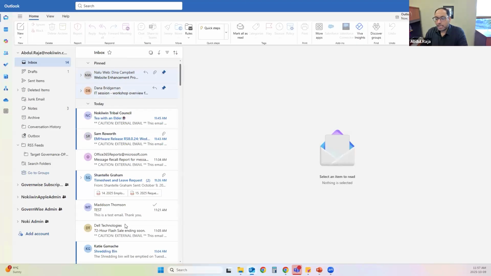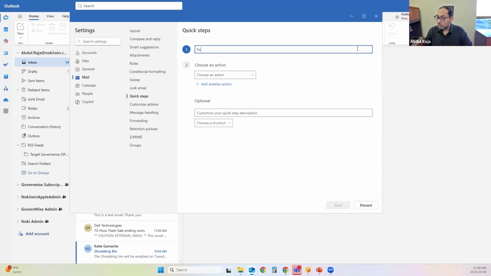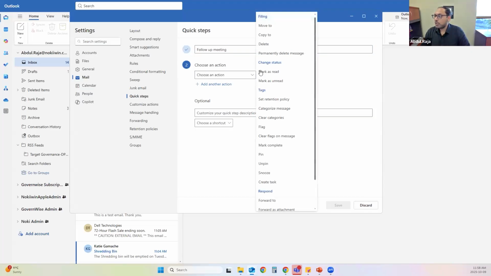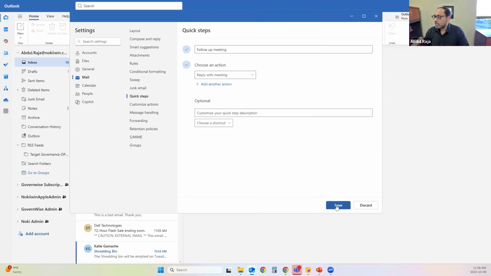So I'm here in my inbox, and right over here in the new Outlook, you will find quick step. What is this quick step? I can click manage quick step, and now I can add a quick step. What I want to do: follow up meeting. What action do I want to do? There are tons of actions: move to, copy to, delete, permanently delete, mark as read, mark as unread, set retention policies, categorize message, clear categories. So I want to do reply with a meeting. Okay, and I saved it.